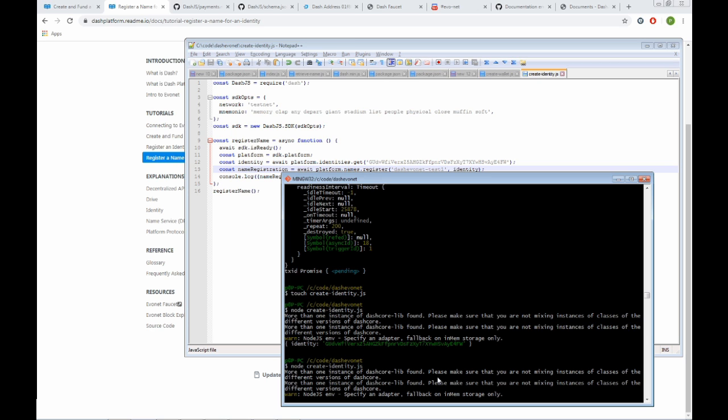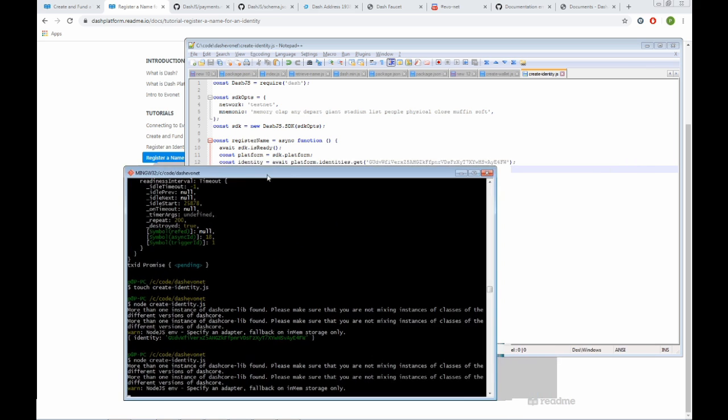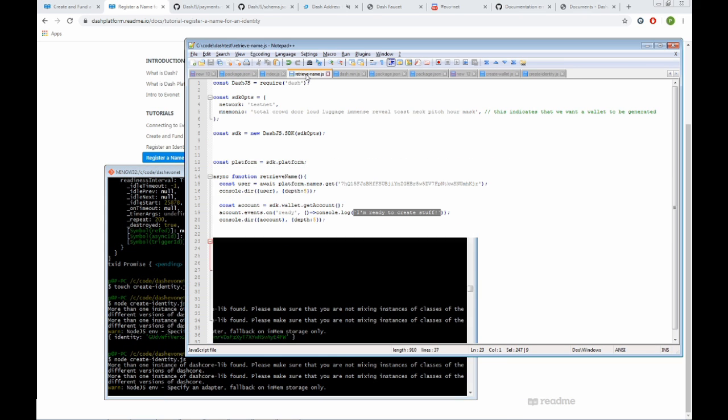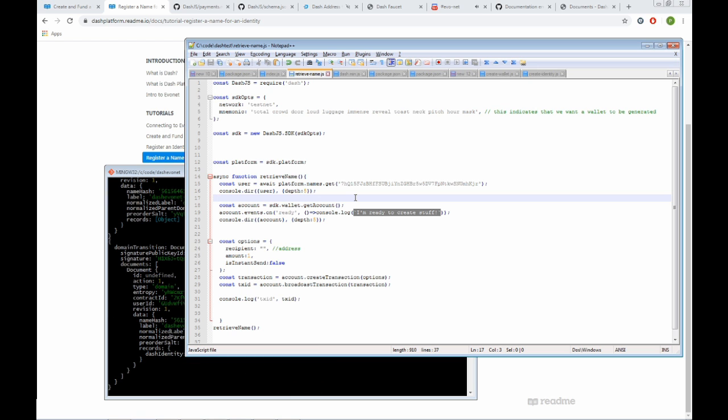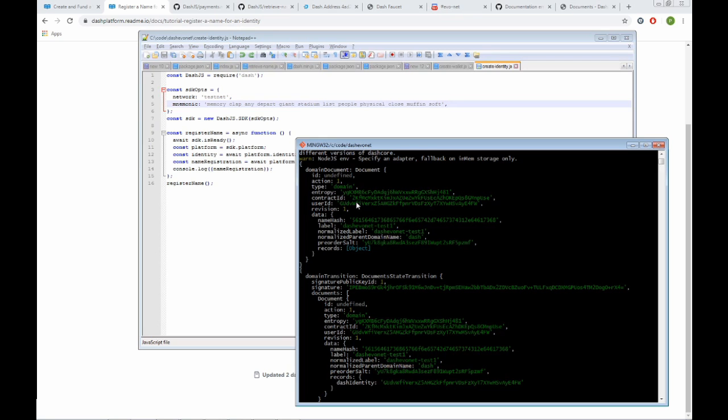Now, once that is created, it will take some time to propagate onto the master nodes because we're not running our own node here. We're actually using the live testnet. So once that's propagated, what we can actually do is go and check that identity is back. It is actually on the network. And I've got the retrieve name code here that I use for that. Okay, so we've created our identity there with our name, Dash Evonet test 1.